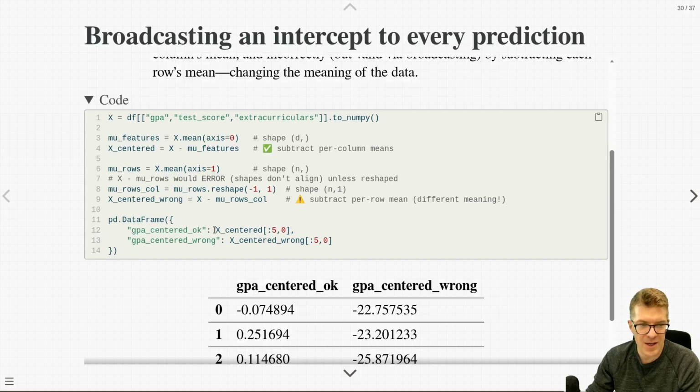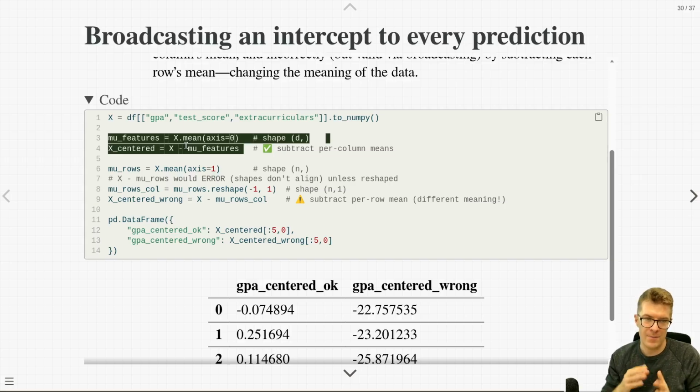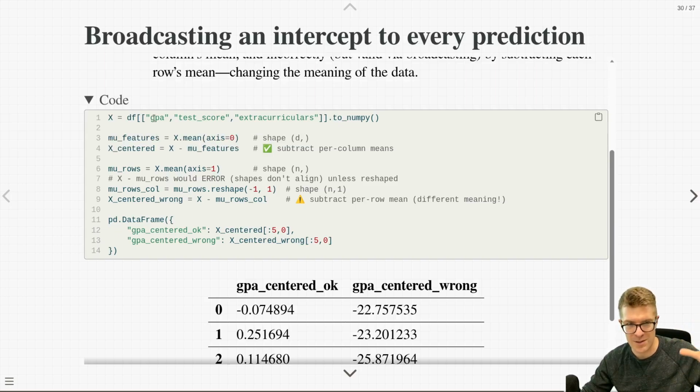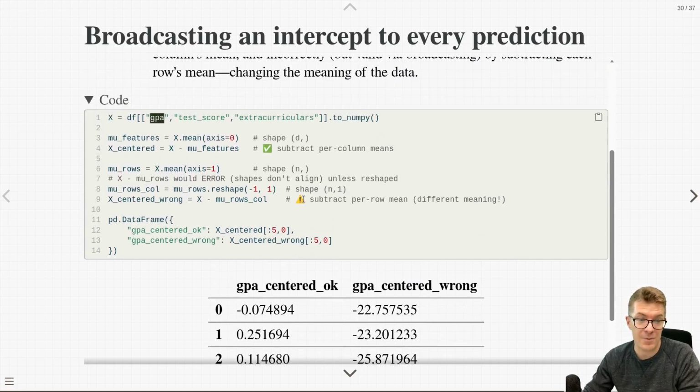We're going to compare the GPA centered properly, because I've computed the means summed over all of the rows, which is what I'd like. That means the mean in my first dimension represents the mean of my first column, and so on. It makes sense, as opposed to taking the average over columns, which doesn't make sense. Now, go ahead and see what happens.